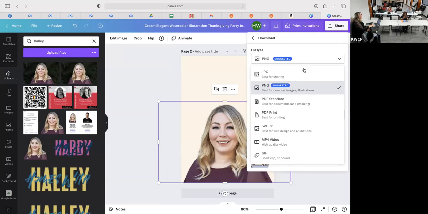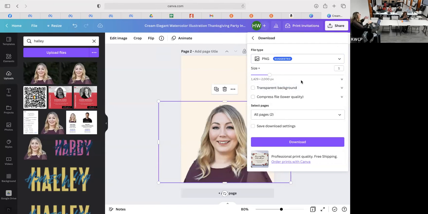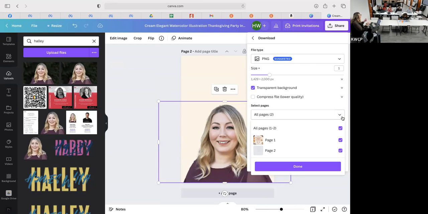But I chose PNG because I'm creating a background image that I want to be able to put on there. See how I put it in PX because it's PNG. Then I'm going to hit this button that says transparent background. What that's going to do is download what I see here with everything being transparent away from my photo. Right now I have 2 pages on my canvas and I only want the first page.